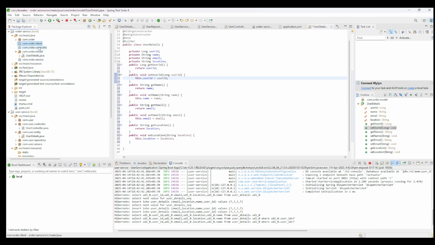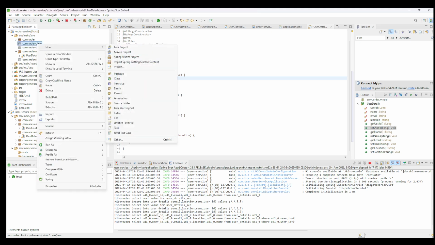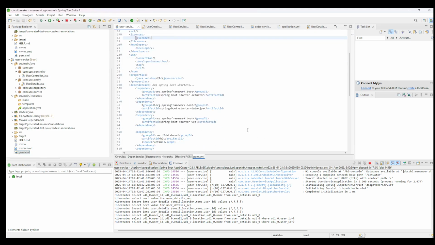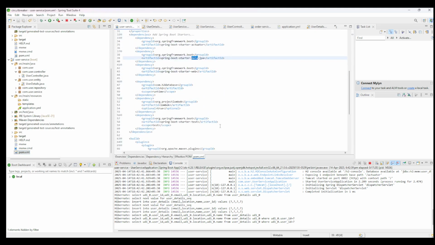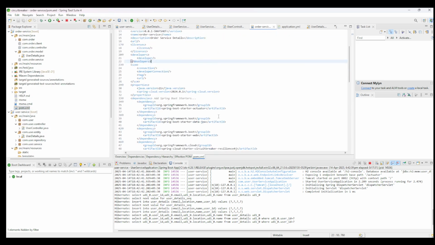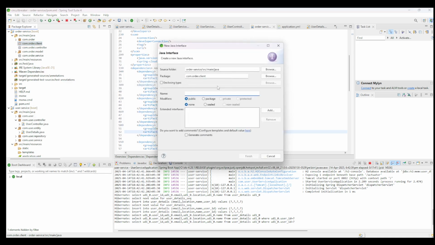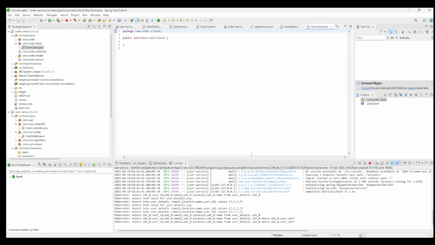Now let us create our client, so we can save it. So this is the pom.xml, and here we have not added the... okay, so OpenFeign is added, that's fine. Now let us create the client, and here we can create one interface for the client, and we can name it UserClient, because we are going to give a call to the user service through this client.